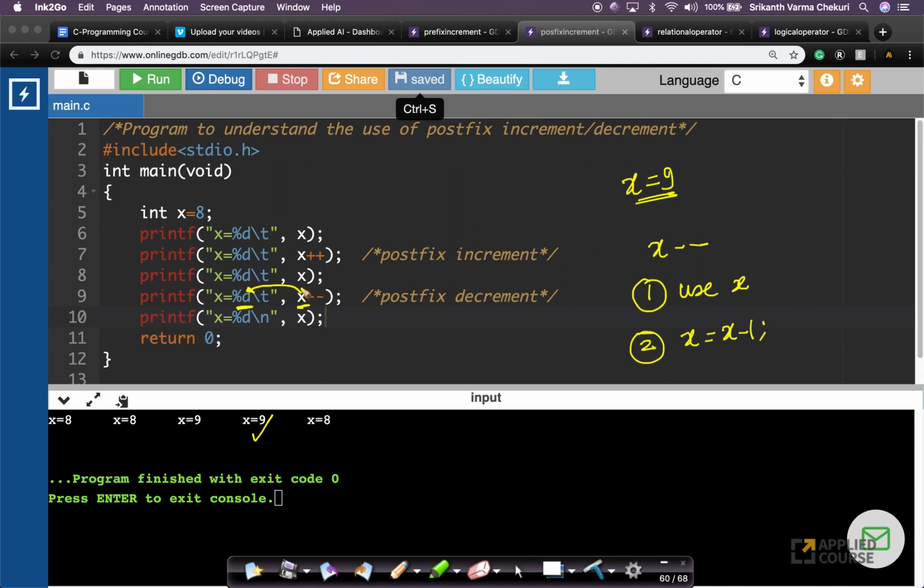Then as soon as it uses x, it decrements x by 1. So what is the value of x now? My value of x now is 8, because I've decremented it. So now when I print x, I'll get a value of 8 and not 9. Okay, so I hope you got an idea of postfix and prefix.